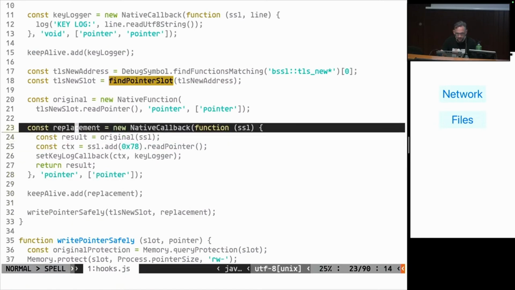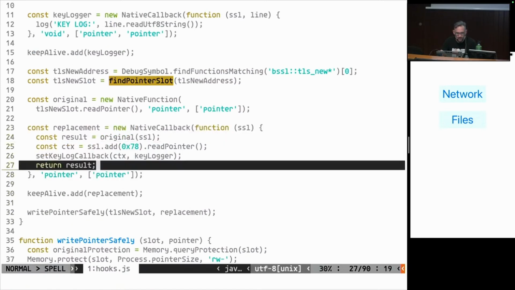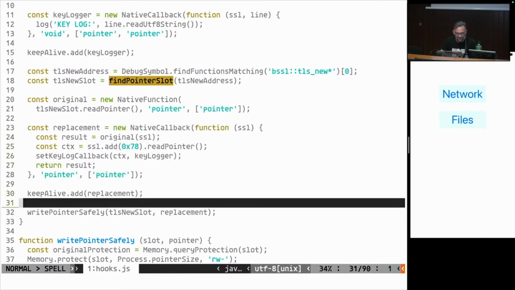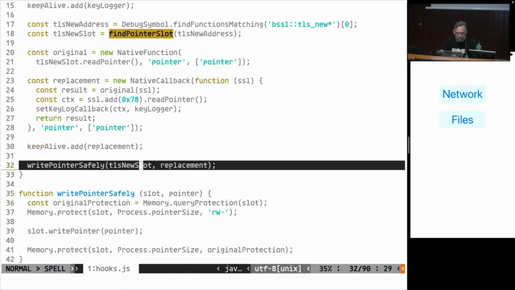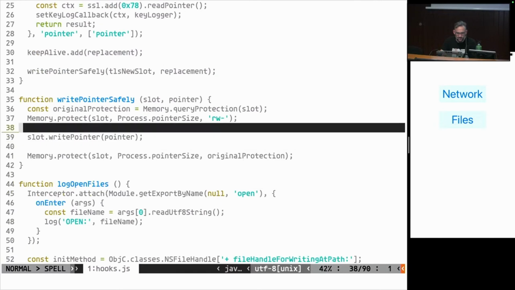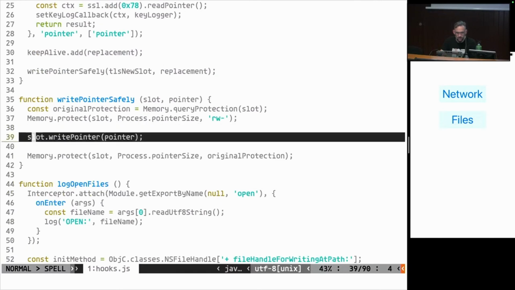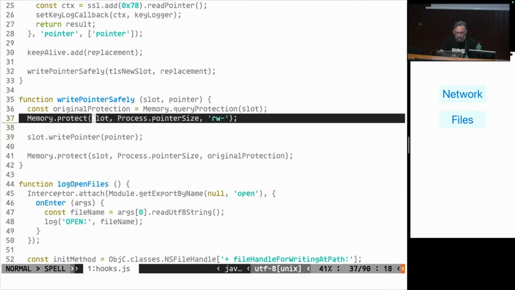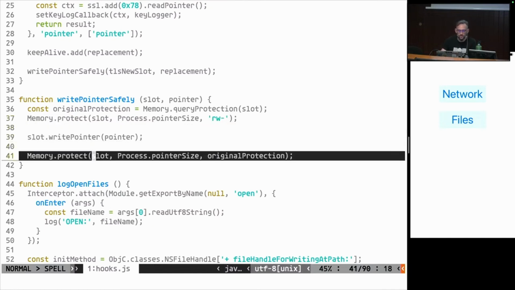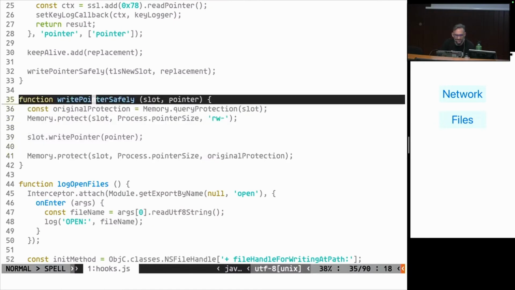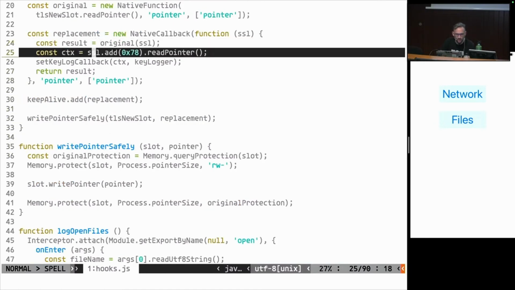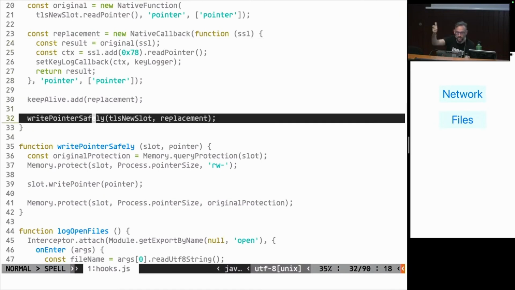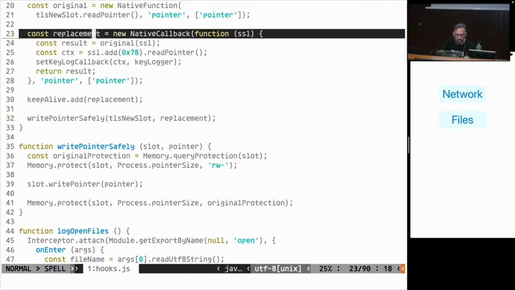But so we have the replacement, which is a native callback, and then we keep it alive as well, and we write it. This write pointer safely just does write pointer on this slot, making sure it's writable first and putting back the original protection afterwards. So now we replaced the pointer in the structure with our own callback.